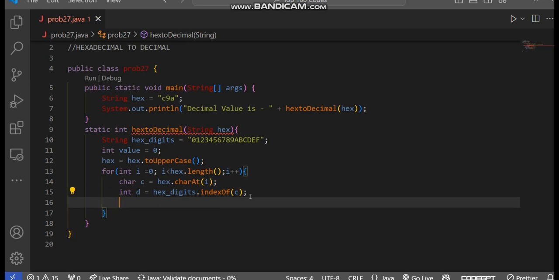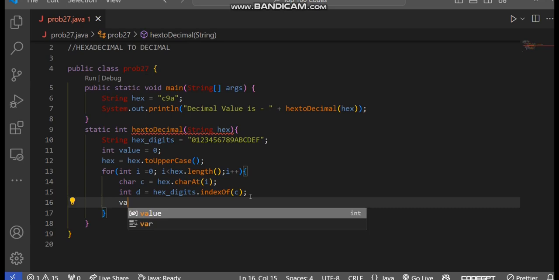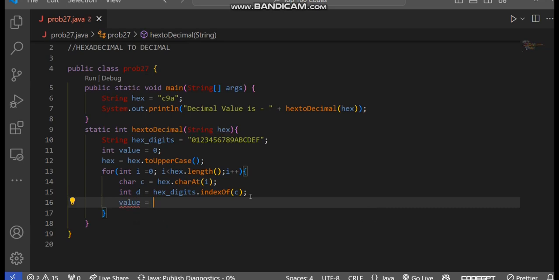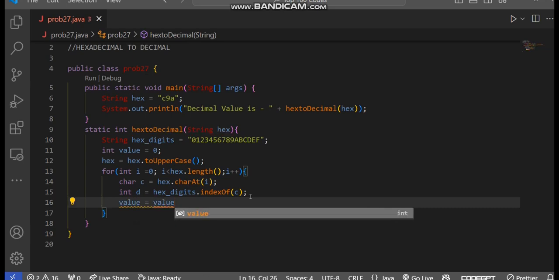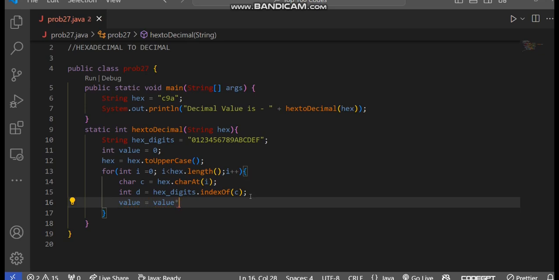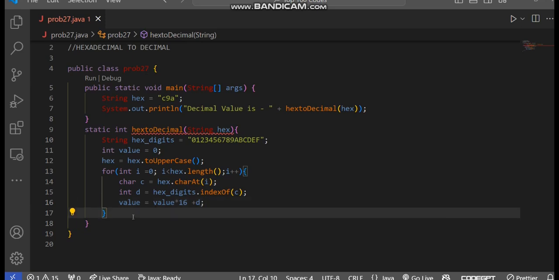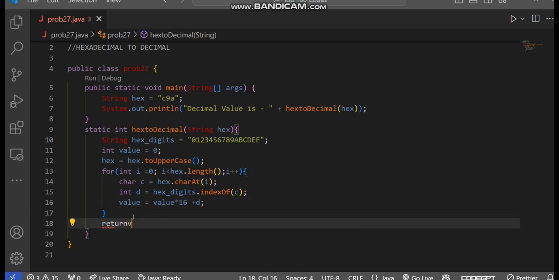Now the final step is we have to store our decimal value. So value is equal to value into 16. Why 16? Because when we multiply the number with 16, we shift to the left. So value into 16 plus d, because we have to add all the numbers. Now here it will return us the value. Okay, so this was a function.